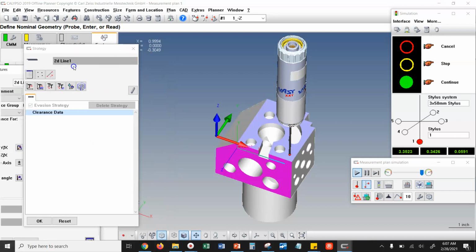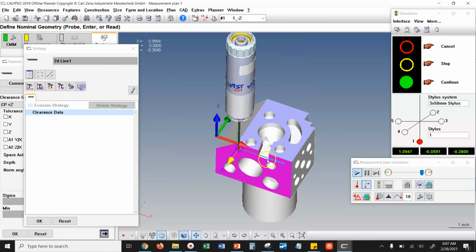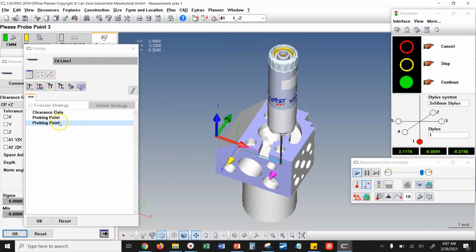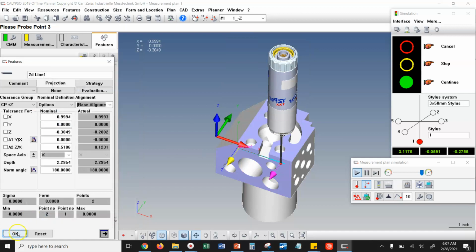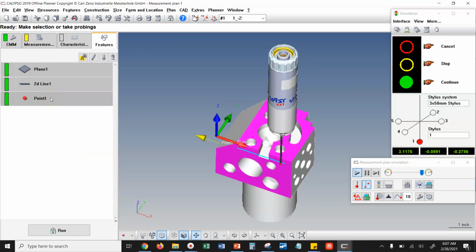And if we move these windows out of the way, we can see our point filter is still on already. So we'll measure a point here and a point here. They're added to the list. I say OK, and I say OK to this menu as well. And now everything is green. Now Calypso is happy.